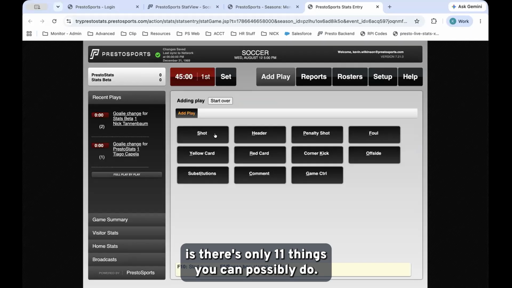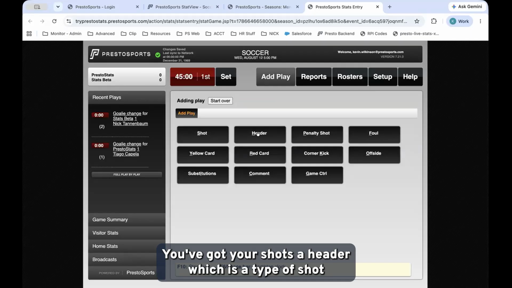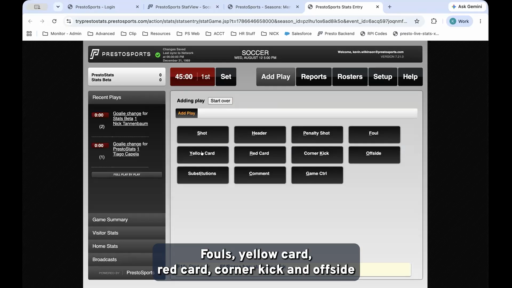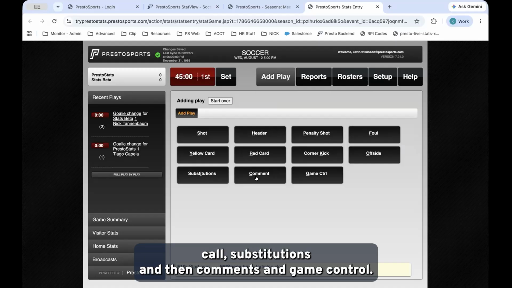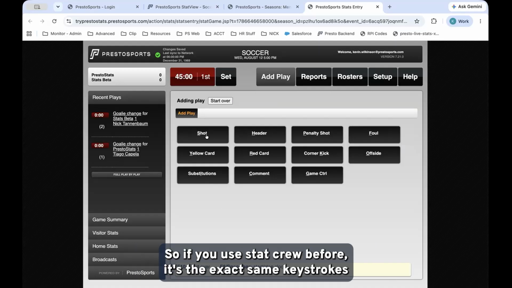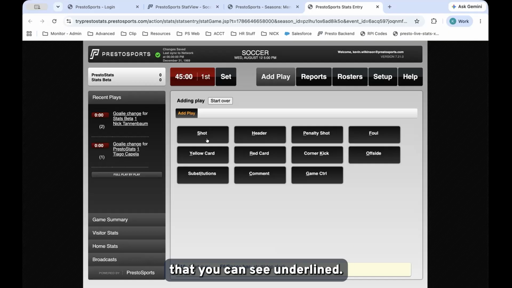The plays themselves within soccer, it's the simplest sport that we have, there's only 11 things you can possibly do. You've got your shots, a header, which is a type of shot, a penalty shot, which is rare, fouls, yellow card, red card, corner kick, an offside call, substitutions, and then comment and game control. So if you used Stat Crew before, it's the exact same keystrokes that you can see underlined.